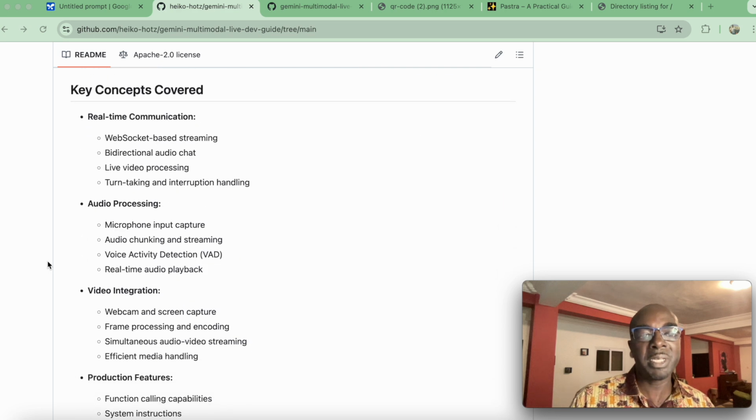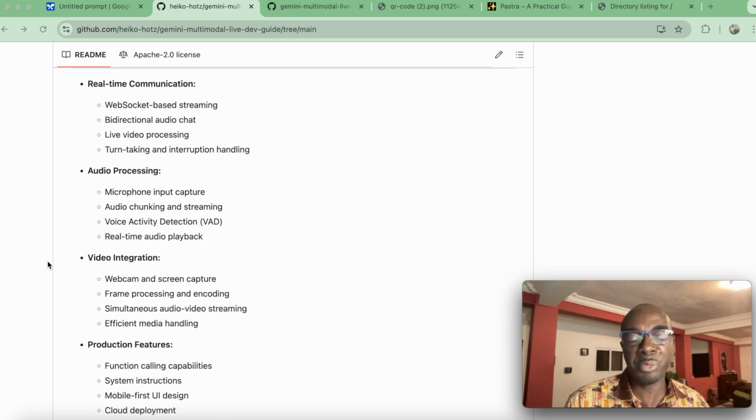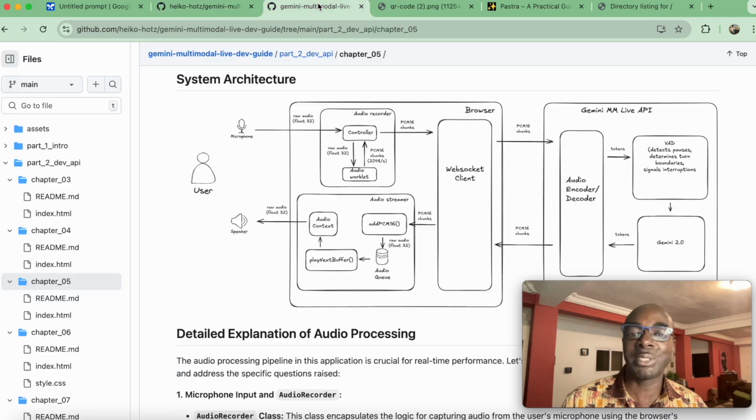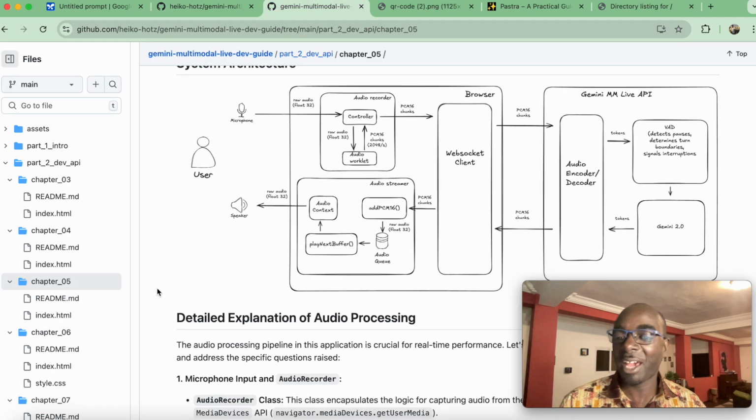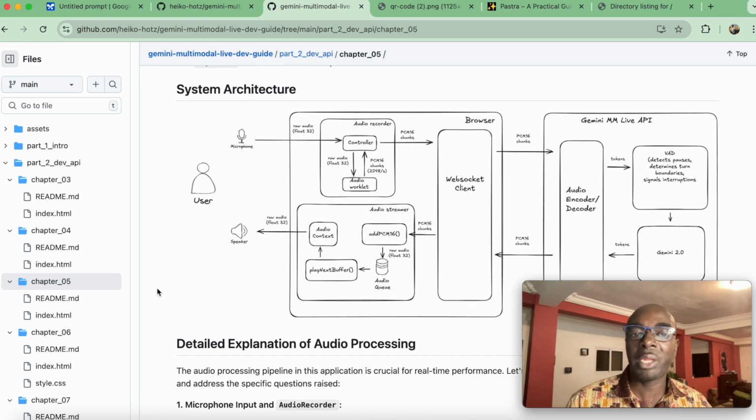What I found really interesting is real-time communication and audio processing. We know how complex and sophisticated communication is with other humans. You do things naturally by taking cues. You know when a person has finished talking, and you know when it's your turn. This is much harder to do when interacting with a machine. So there's a whole chapter in the guide that goes into how this is done. I found that fascinating.